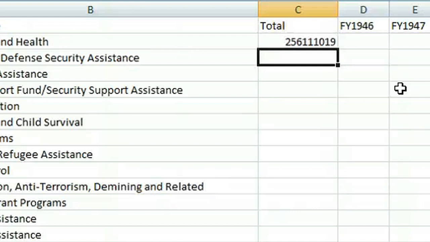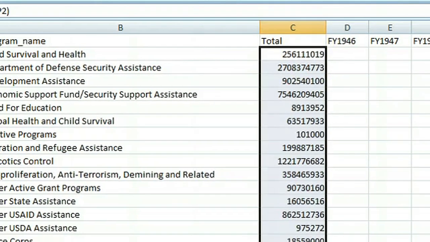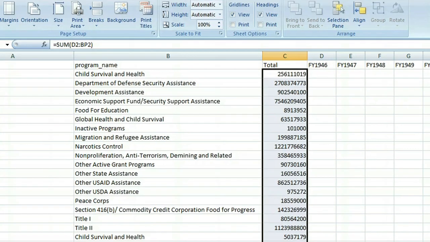Now we want to copy this formula to all of the other rows. You can do this by hovering your cursor over the lower right corner of this cell, and you'll see a plus sign. Double click, and Excel will copy the sum formula into the entire column. Remember to save your data.